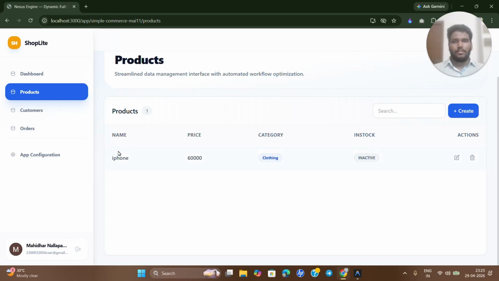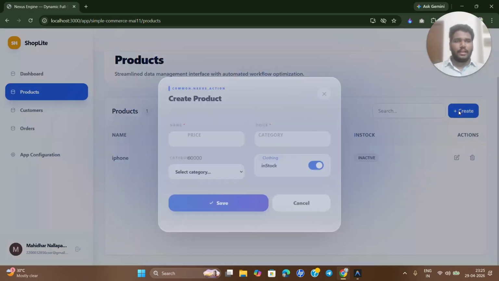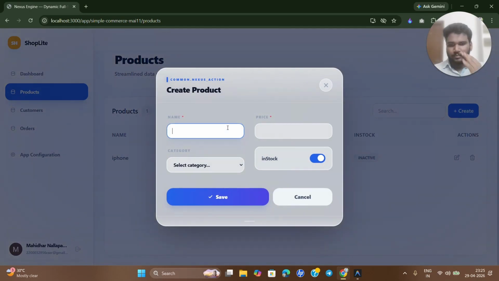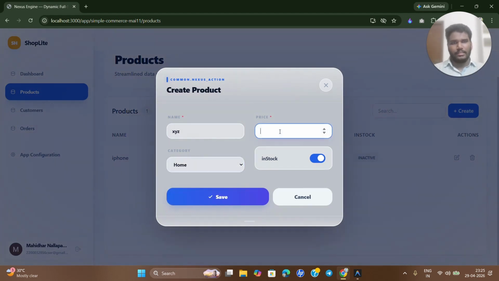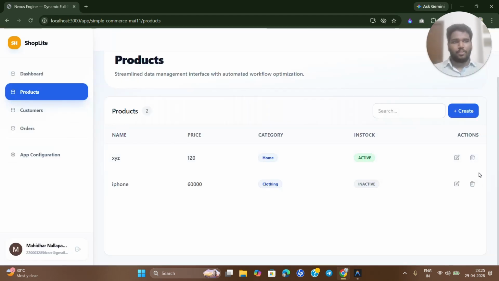Now the product is displayed, and we will add another product for the category of home. The price is 120 rupees. The stock is available, that's why the button is on, and I'm clicking the save button. Now we can delete any of the products. The product was successfully deleted.